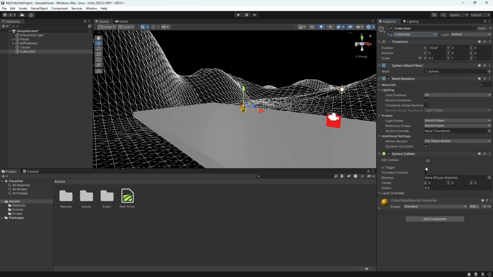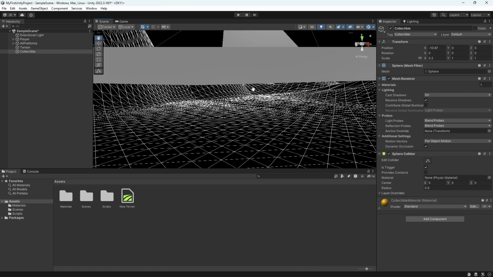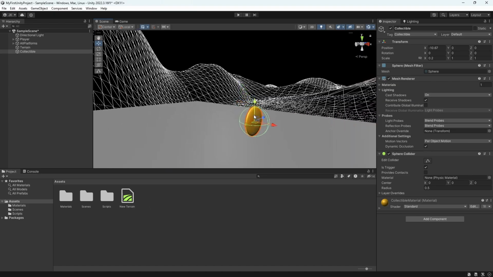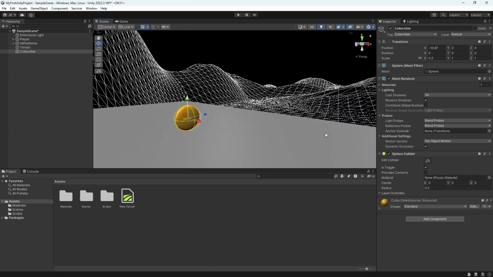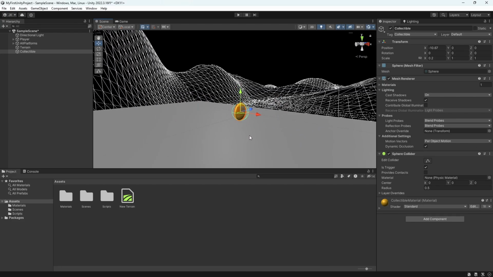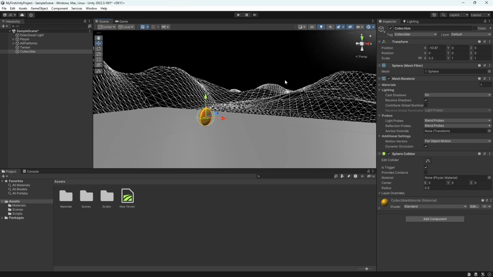Make sure is trigger is enabled. And there's a reason why I'm doing is trigger. Basically, the player will be able to go through this object without the collider affecting it, meaning no physics affects this game object. So it's just used for triggering events. And in this case, the event we're trying to trigger is for this to be added upon the player's score.